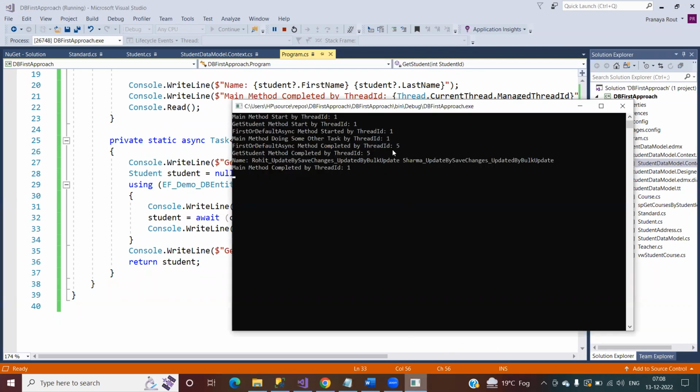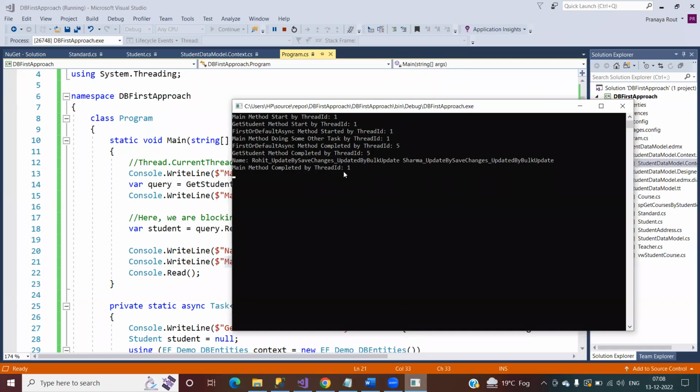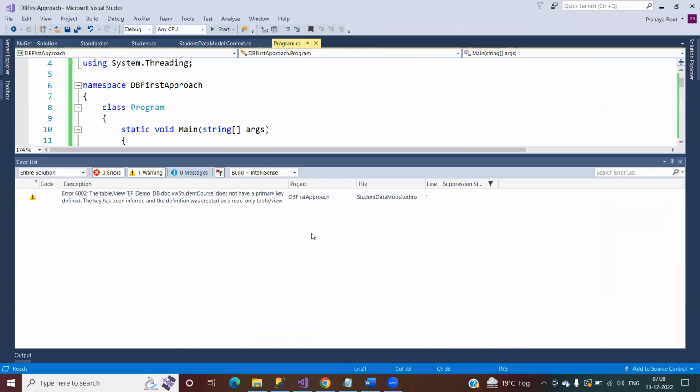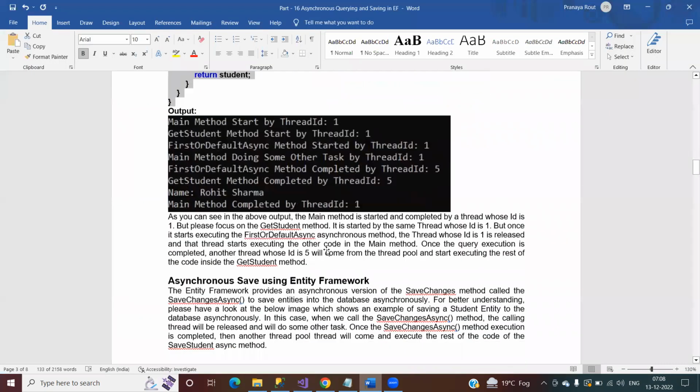In this case, you can see FasterDefault method completed by a different thread or the same main thread? Different thread. And then whatever data is returned, the student information, is going to be printed by the main thread, and then the main thread is going to be completed. Clear, guys? So this is how you can use asynchronous programming with Entity Framework.